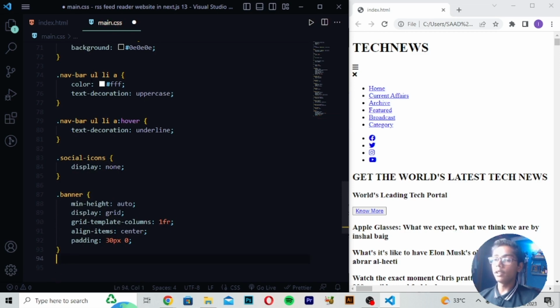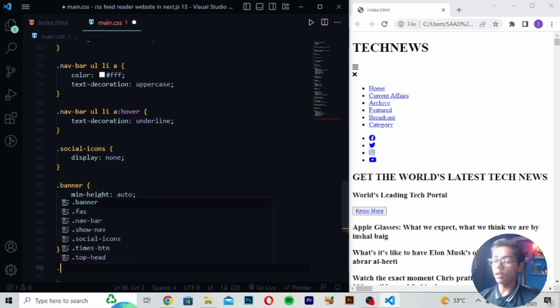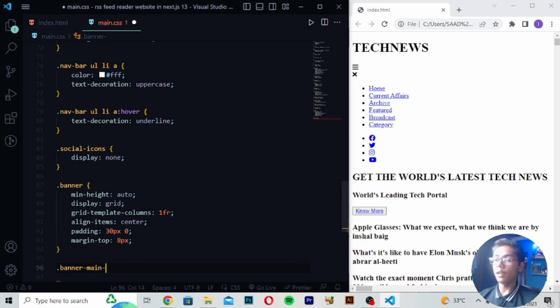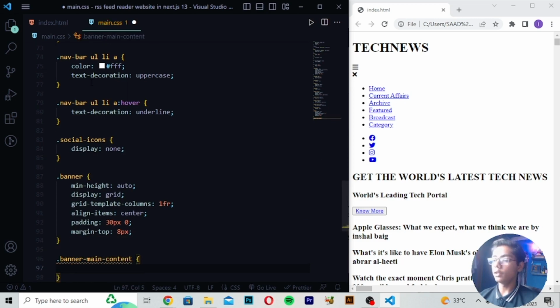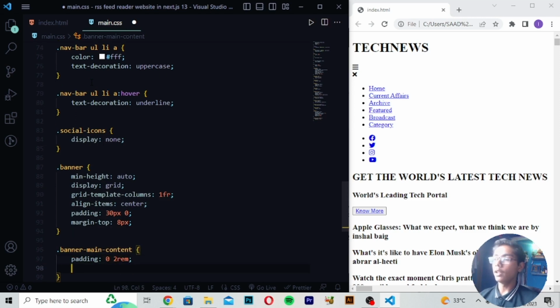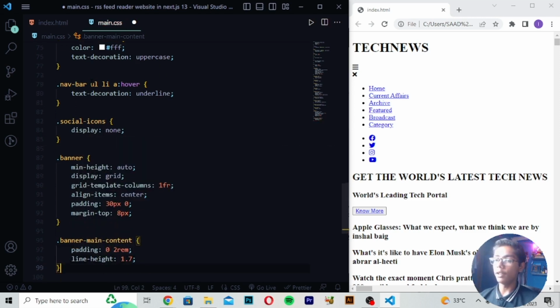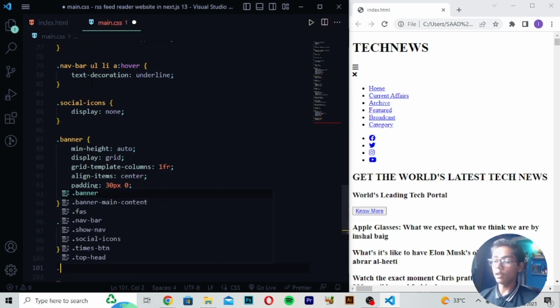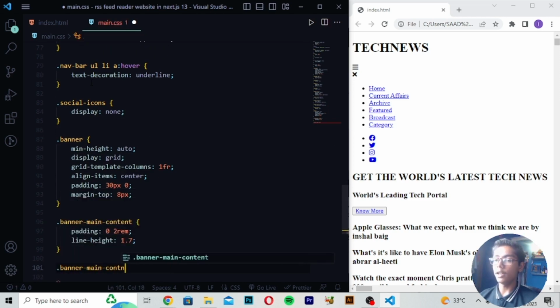Then when you've just written this, here you have to now just move down. Right here margin top 8 pixel. Then you have to just write here dot banner. Then I will be writing main content. Here you have to just write padding, which should be 0 2rem. Then you have to just write here line height, which should be 1.7. Then you have to just write here dot banner main content.